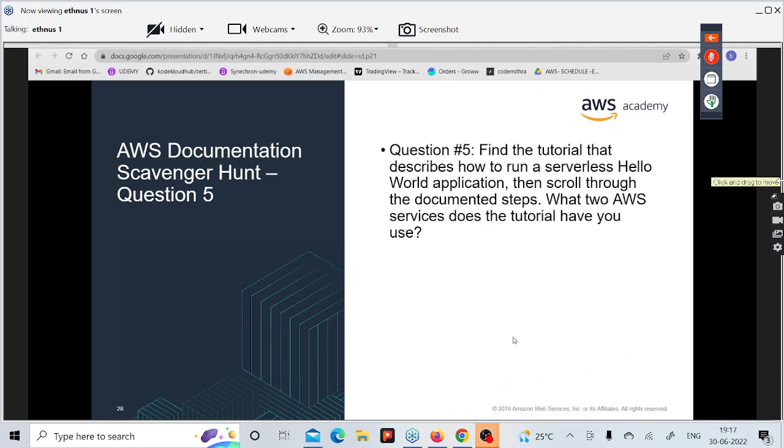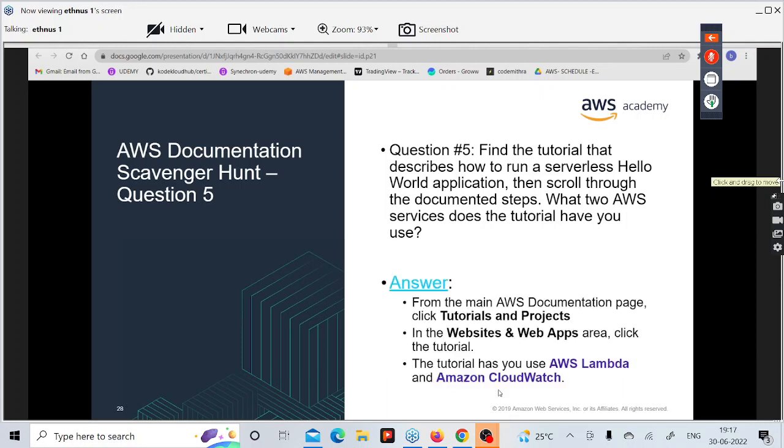Now let's check out the 5th question. Find the tutorial that describes how to run a serverless Hello World application. Then scroll through the AWS documentation steps. What two AWS services does the tutorial have you use? So currently I've told you what is the serverless service. The serverless service in AWS is your Lambda. So one will be the Lambda and the other will be CloudWatch.